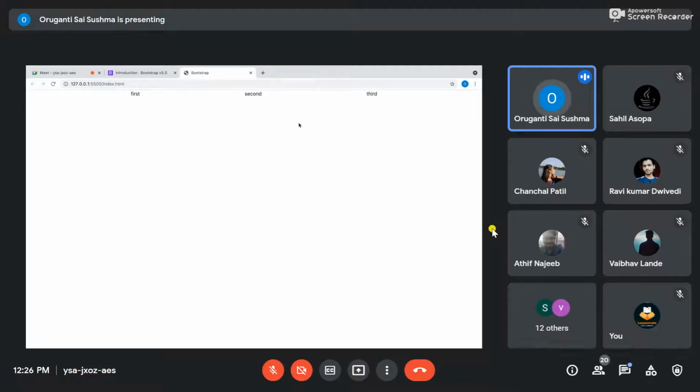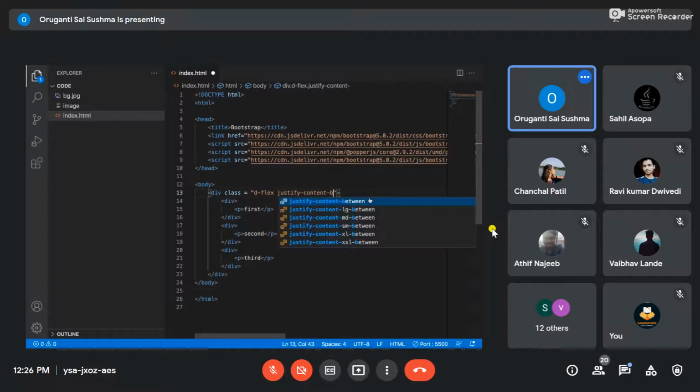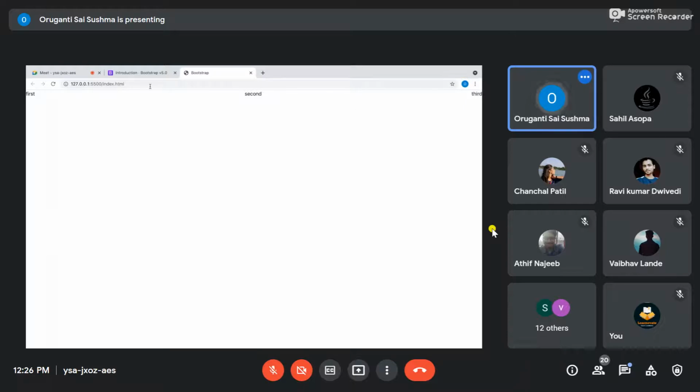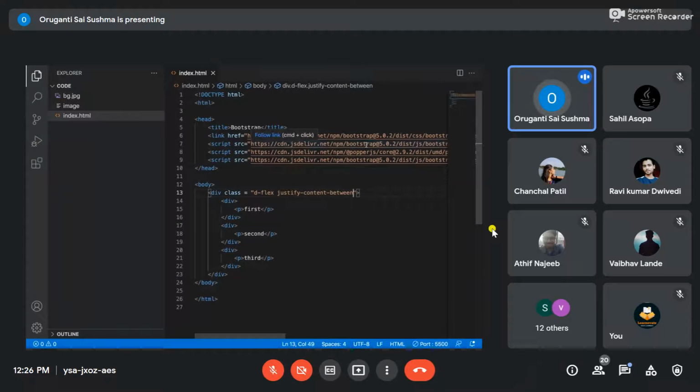Like this, there are different properties. Justify-content, I will show you between. Here you can see between the text, it has divided the screen, not to the right and left ends. This is justify-content-between. This is also similar to grid, but it has more classes. You can style it easily by using flex. So this is nothing but flex. Hope it's clear.